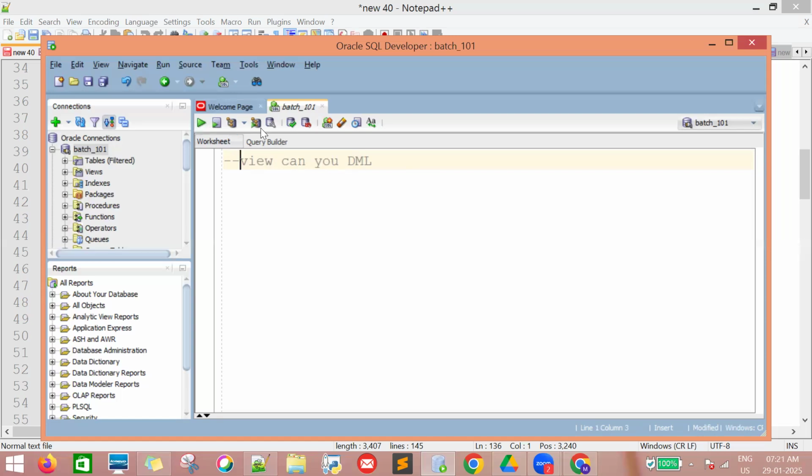So now, how to restrict the DML operation in a simple view also? There is the read-only view. Let me go ahead and write it. I'll create the same view. Create or replace view v_emp as select star from emp. See, this is a very, very basic level we are discussing.